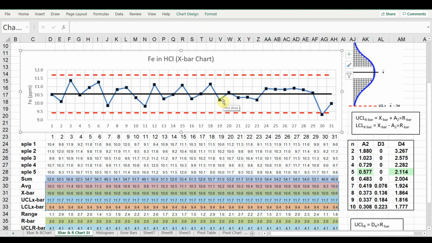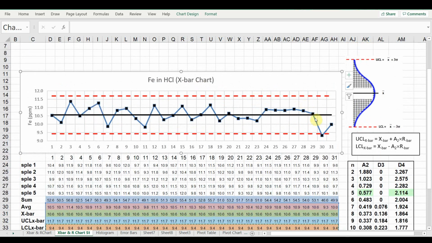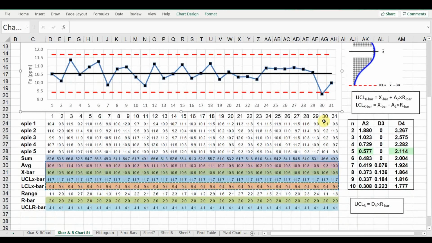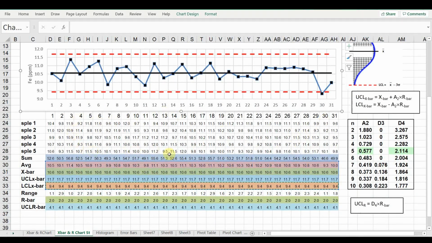Now, something very interesting you see here. There is one point on day 30 that falls below the lower control limit. Now this number was randomly generated, and it can occur. What's the probability? 3 times in 1,000 that this data point happens to fall below the lower control limit. But that's the reality. 3 times in 1,000 it will.